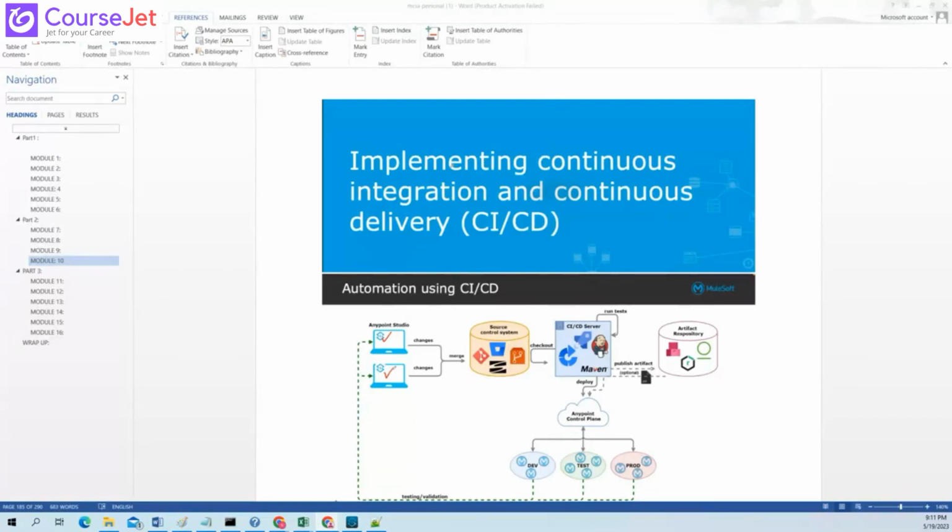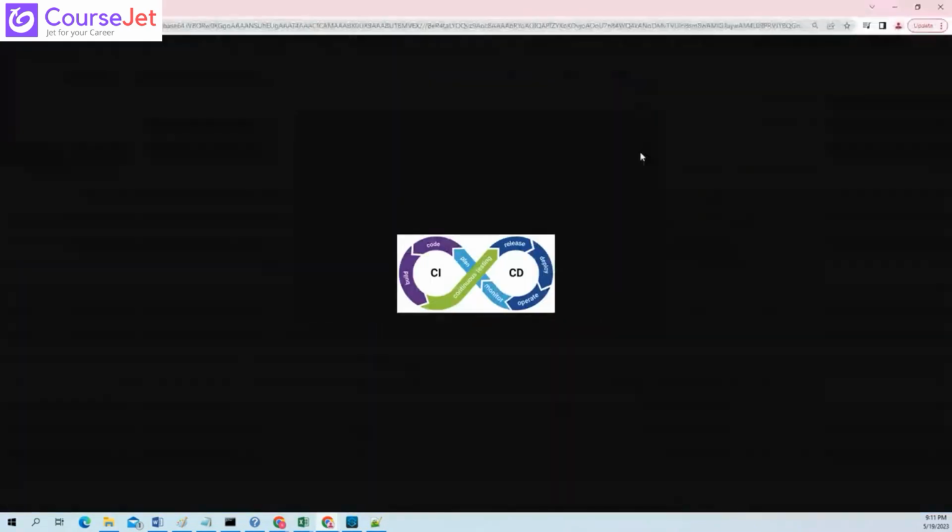Okay, there is one diagram. I think I can see that. Is it visible? Yes. It looks so small, but yeah.